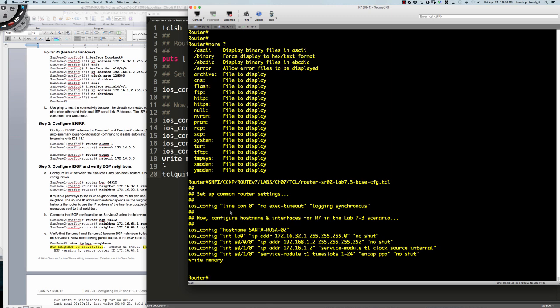Before you run the script, you could say, it's been a while, I can't remember what I put in this script. Let me make sure that this is correct, that I've got my IPs all right and they're properly configured. So then we take a look here, right? I can see, all right, set up my common router settings. There's my line con 0. I set my no exec-timeout, logging synchronous. We're good to go. Configure hostname and interfaces, so I can look it over real quick. And then we end it with write memory.